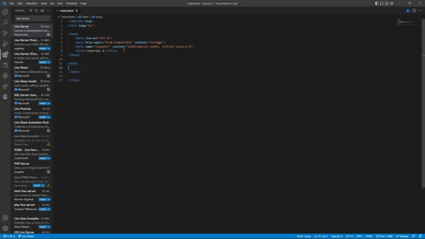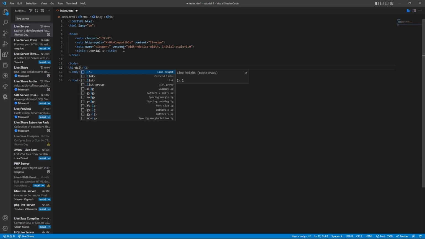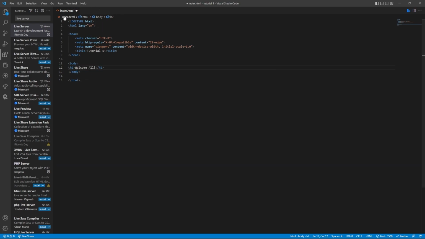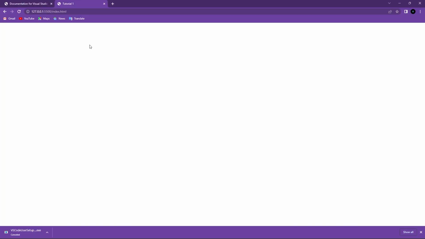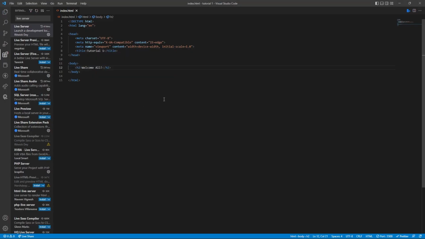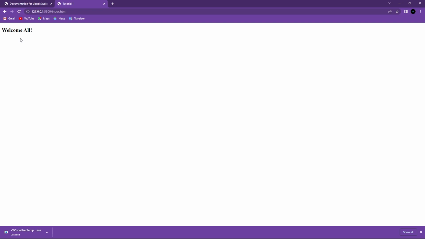First of all, let's type a heading. There are totally 6 headings which range from H1, H2, H3 till H6. So first of all, let's give an H2 heading. So here, welcome all. As you can see the white circle, the page is not saved, so we will not be able to view anything here. So just save it and come to the web page. You can see the welcome all.